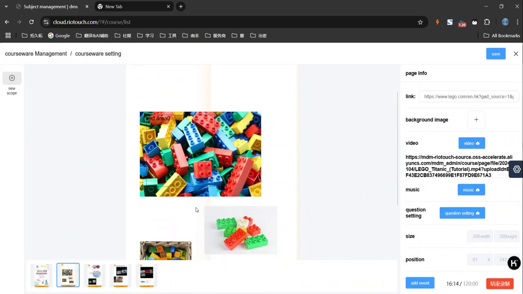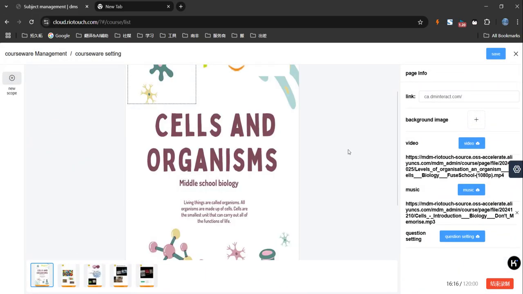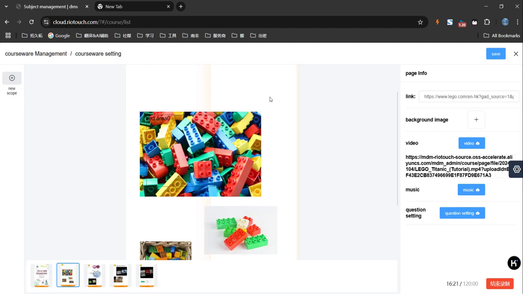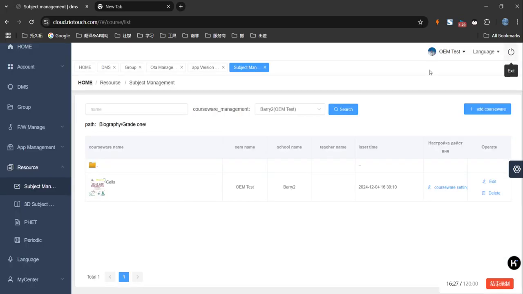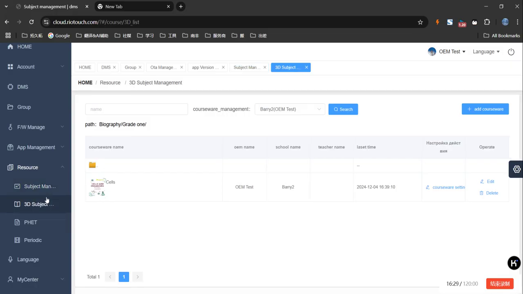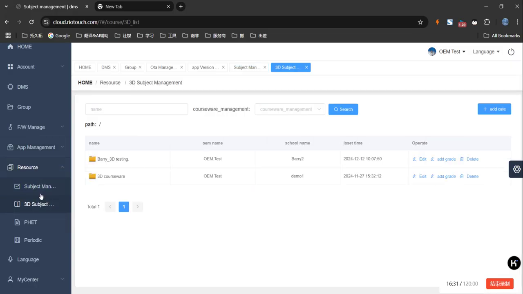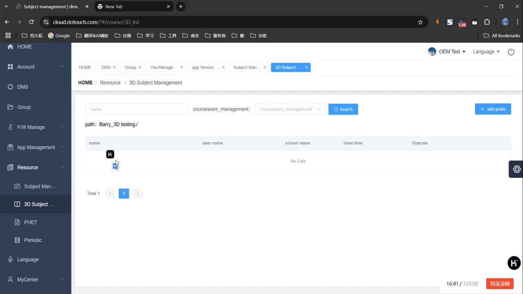So each page can have different interactive buttons, and each picture and each editing area, we also offer you more interactive buttons. From here, we can do the teaching resource management, both for the courseware and also the 3D files. For the 3D files, we can have a further check. We can add it here.